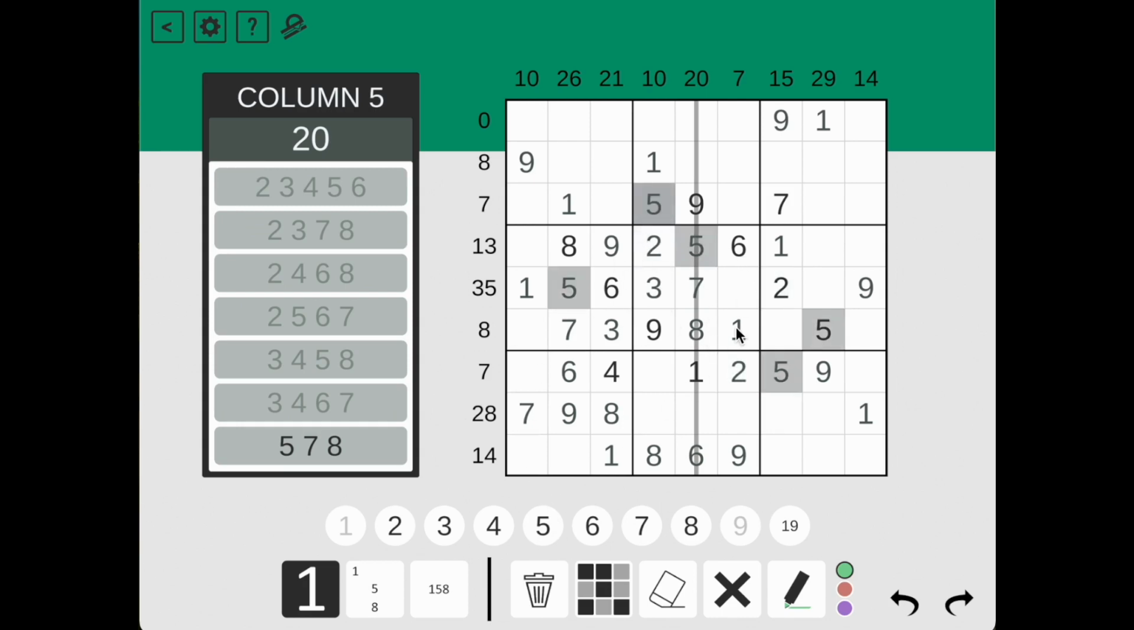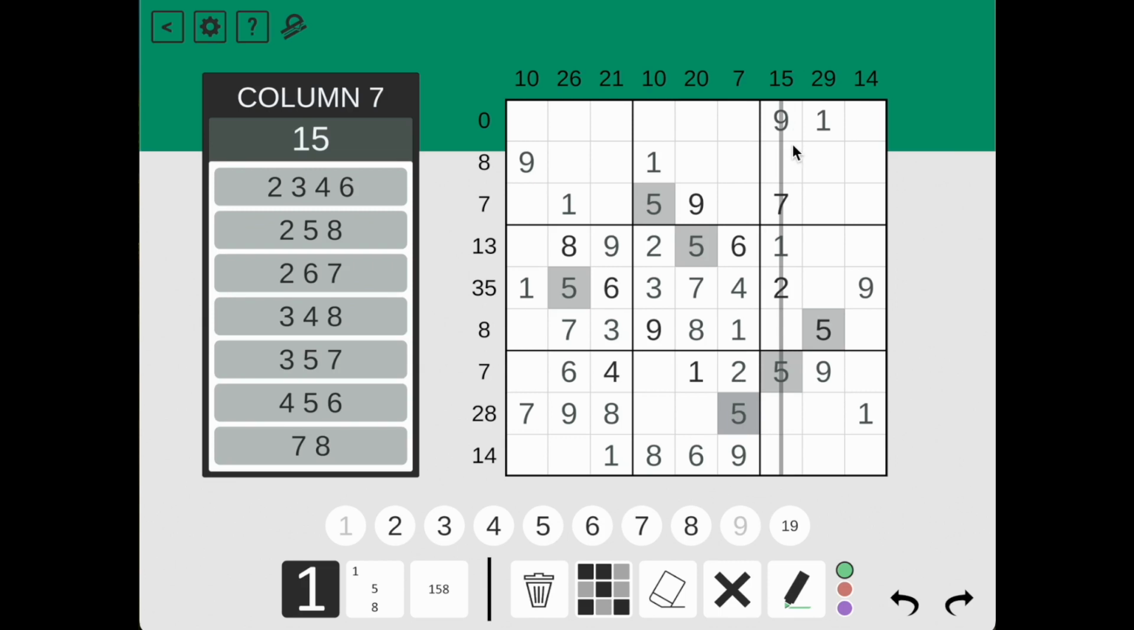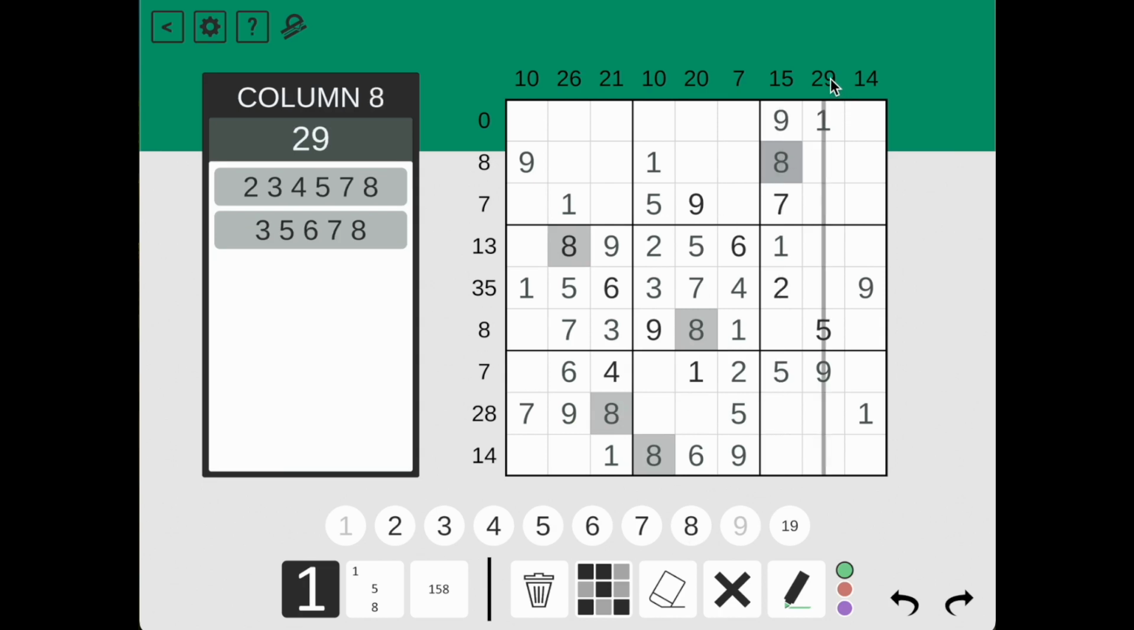And this square is easy to finish, so we'll do it 1, 2, 3. We're missing the 4. In this column, there's 2 digits that add up to 7, and it includes a 2. So the other is a 5. In this column, there's 2 digits that add up to 15, and we already have the 7. So that's the 8. In this column, there's 5 digits that add up to 29.